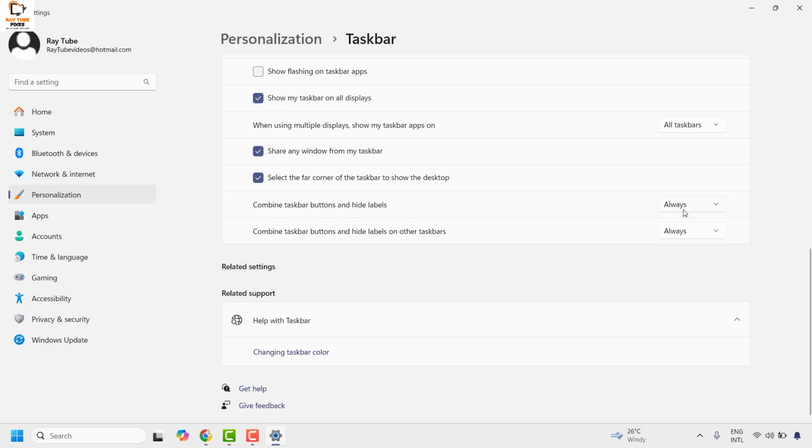By default, it has been set to always. In case you want to set it to when taskbar is full, you can choose this option. Now to never combine the taskbar buttons, you can choose the third option which says never. With this, your taskbar buttons would never combine. And at the same time, in case you have multiple displays, you may also choose the second option to never. With that, your taskbar would never combine in your Windows 11 machine.